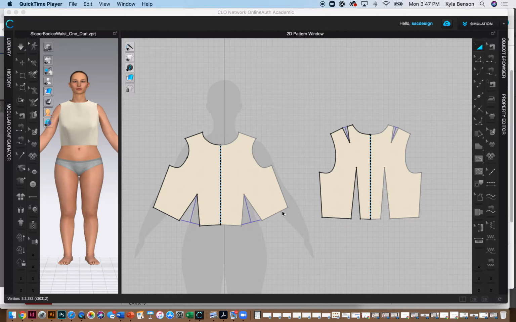Okay, so I have all my measurements already in front of me. I actually went ahead and measured my avatar, so I have some specific measurements that you might not see in your book. So definitely follow along with whatever measurements you're using.